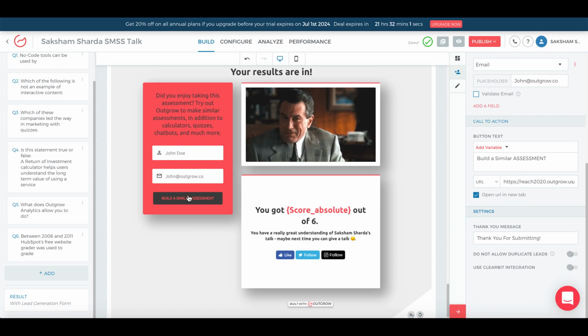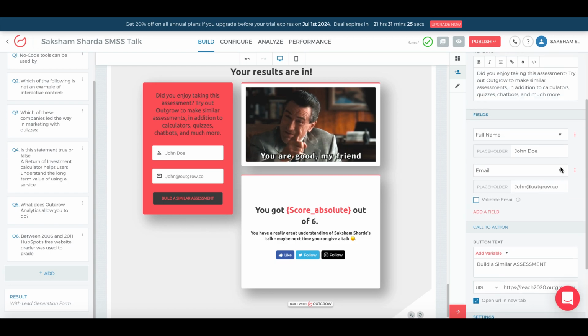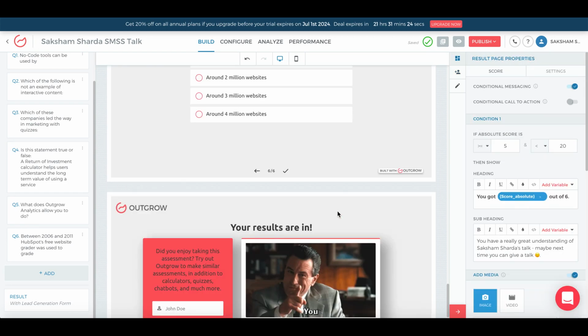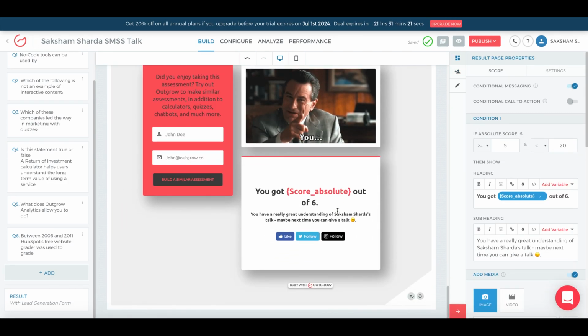And again, you can have a call to action if the lead generation form is on the results page. It can be, you know, build a similar assessment, which is a relevant call to action for Outgrow. But in your case, it might be something different, like take another assessment, or see how the speaker can help in consulting for your business. The call to action can differ from person to person. So that's possible.